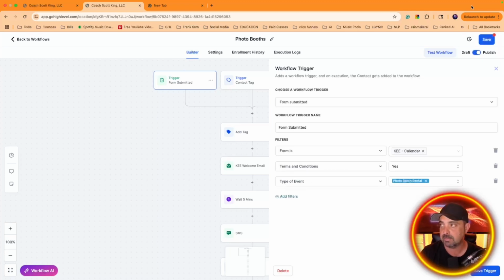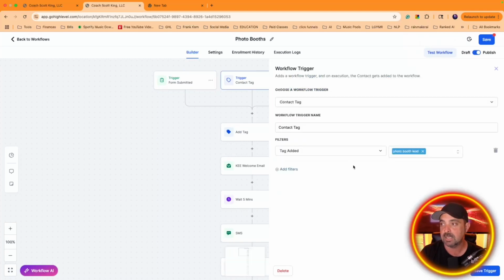So I'm going to go ahead and publish this right now. And then there was another tag as well that I put on this. Save trigger, boom. The trigger was if I go ahead and add somebody to my contacts, then I can tag, add it, and then I added them as a photo booth lead. Now they're going to get all these other things.